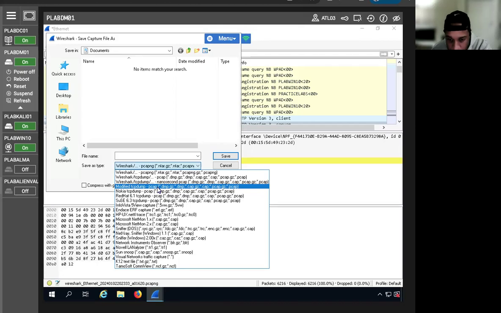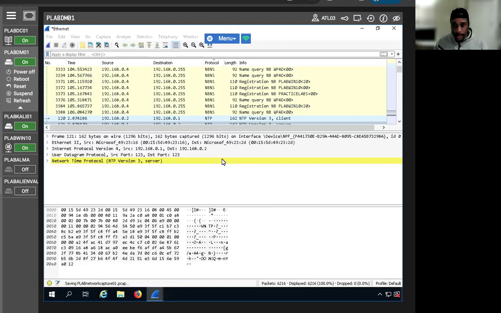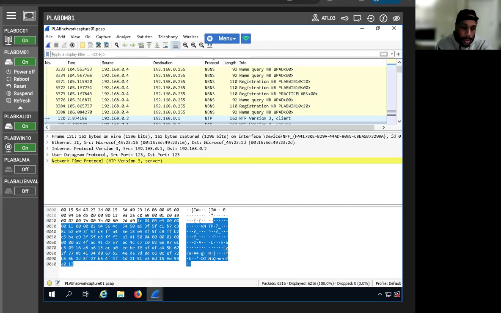Yeah, I'll just do this one. File name. That'll work. And document, yeah, that's fine. All right, perfect. So we're good to go there.